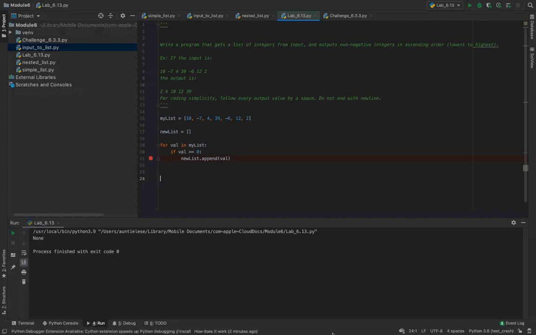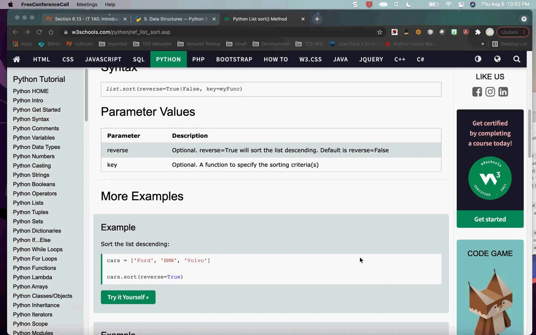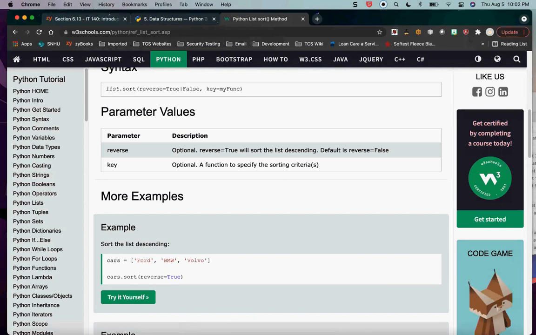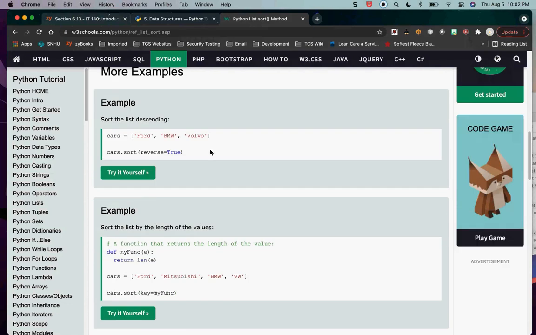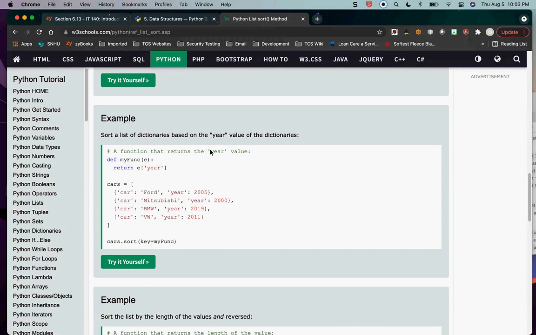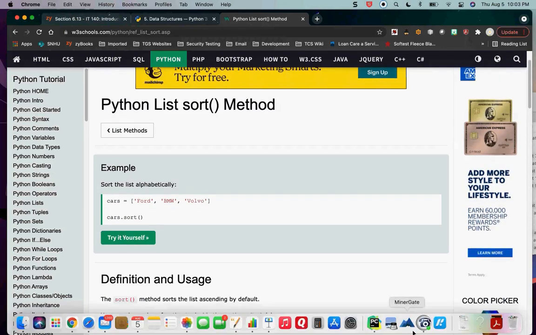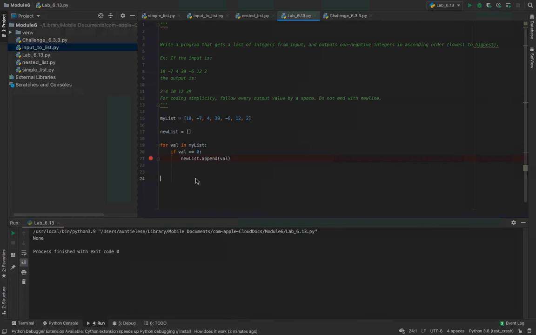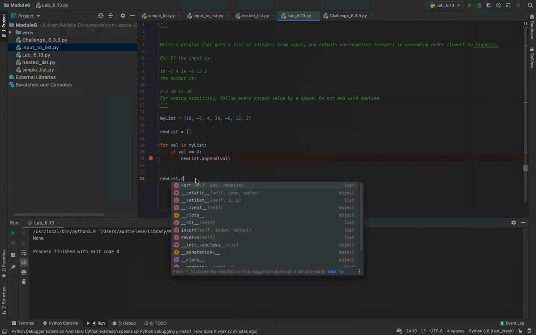So, did you use sort? Or did you try and sort on your own? 2, 4, 10, 12, and 39. I use sort in a for statement. Okay. I should just be able to do this. All right.